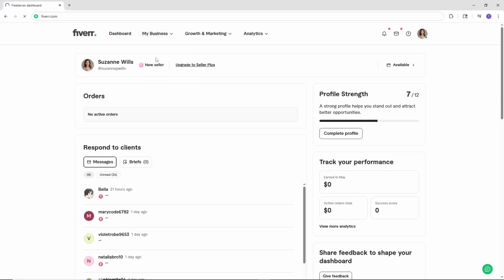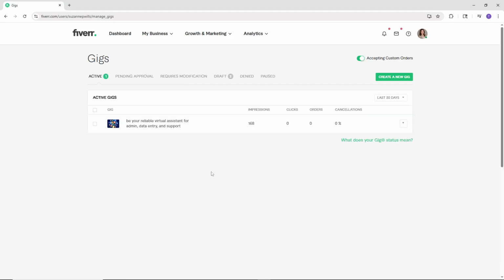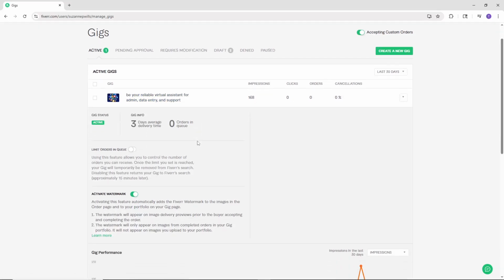This will take you to a page displaying all of your active and paused gigs, giving you an overview of your current offerings. From the list of gigs displayed on your screen, click on the specific gig you want to edit. This will open up the detailed settings page for that particular gig where you can make various modifications to how your service is presented to potential buyers.